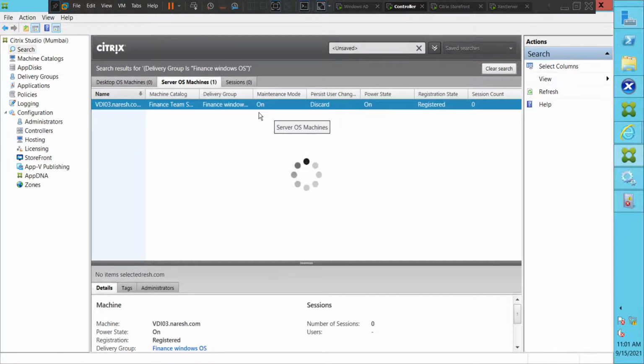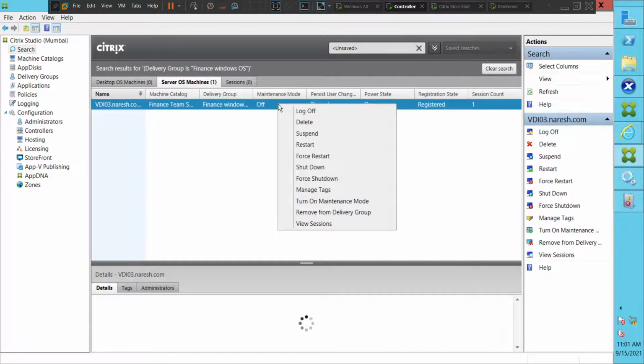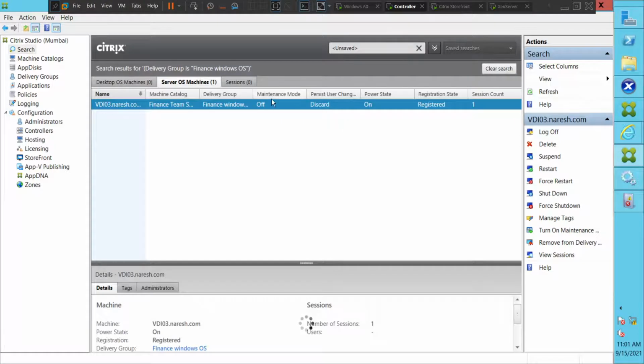If you see now here, it says the maintenance mode is on. So if you have access to Studio Console, what you can do is you can just come to this particular machine, which is VDI.VDI03.Naresh. This is the machine which we were trying to troubleshoot. You have to just right click on it. Okay, so right now we have turned down the maintenance mode. Basically right now it is off.